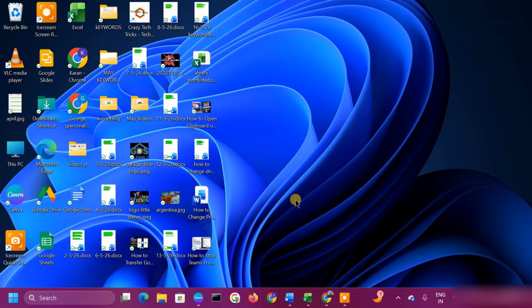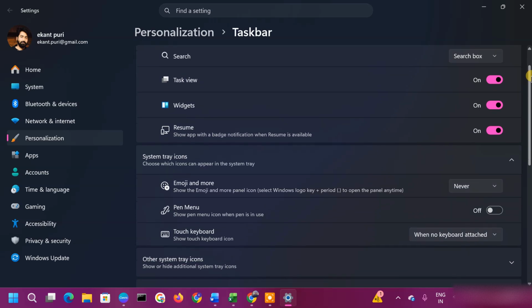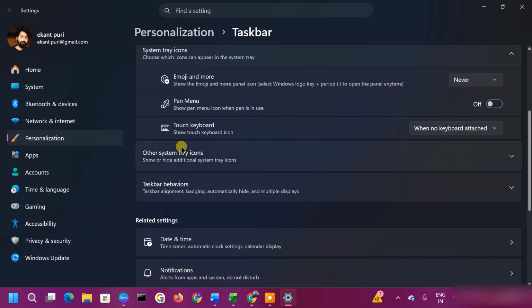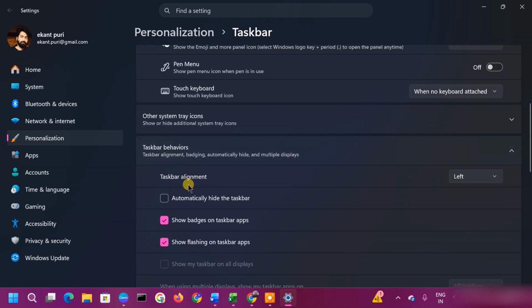In this video, I will show you how to change the taskbar location in Windows 11. So let's get started. Firstly, go to the taskbar, right click on it, then click on taskbar settings. Here you will scroll down, and here is taskbar behaviors. Click on taskbar behaviors. Scroll down. Here you will see taskbar alignment.